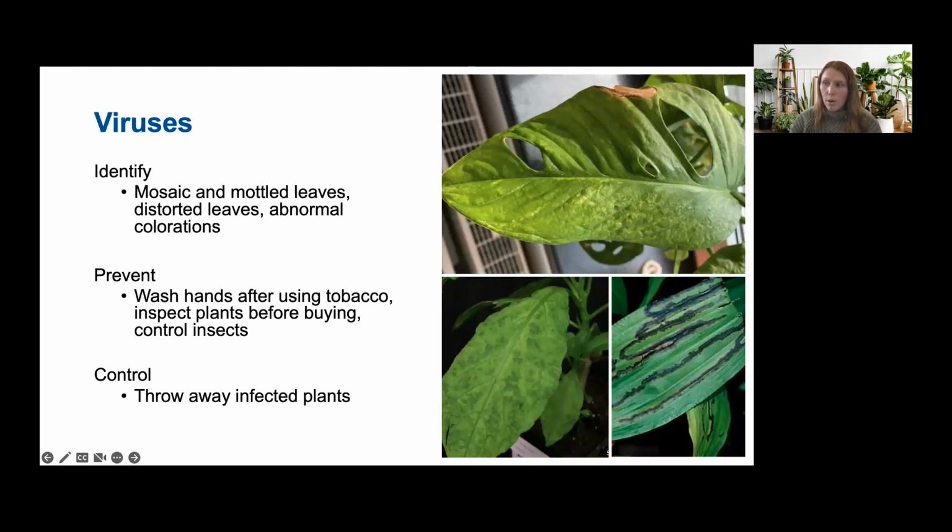Viruses are a lot less common in houseplants, but nonetheless important to cover. They can cause all kinds of abnormal colorations and textures and distorted leaves. So anything that seems very out of the norm could be a virus. They are spread from one plant to another through open wounds, usually through pruning cuts or through aphids or other insects that feed on the sap and can go from plant to plant.